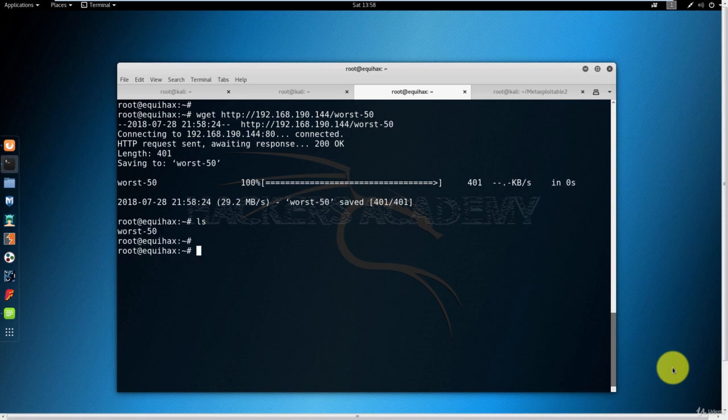So I'm going to type hydra -l, which stands for username, and I'm going to say root, and then -P, which is the option to provide Hydra with the password dictionary, and it's going to be the worst-50, and then I'm going to determine the service, which is the MySQL service, and lastly I need to decide on the target, which in this case is the localhost or the home IP address of 127.0.0.1 because I'm attacking a local service.